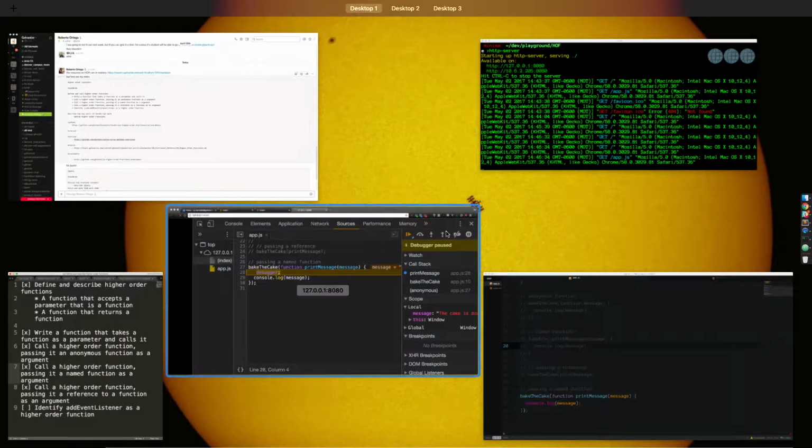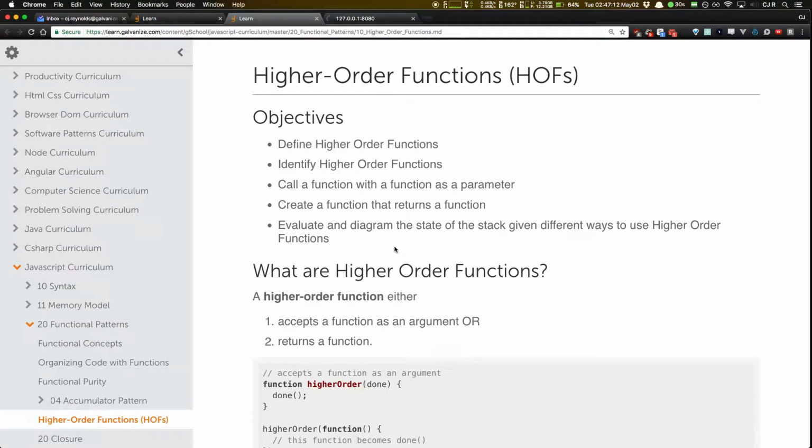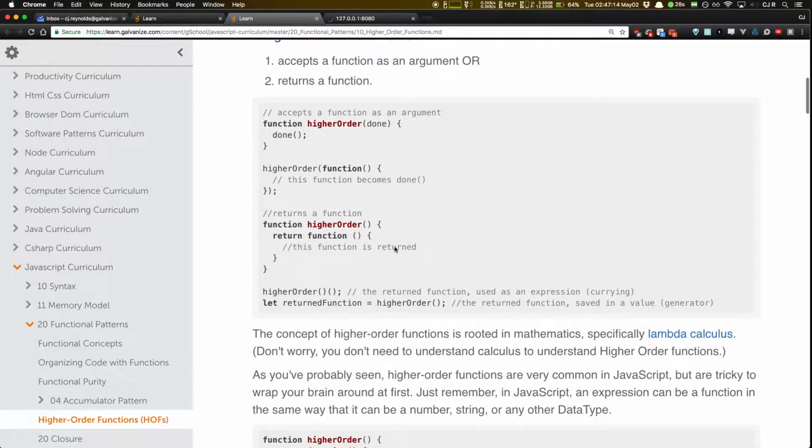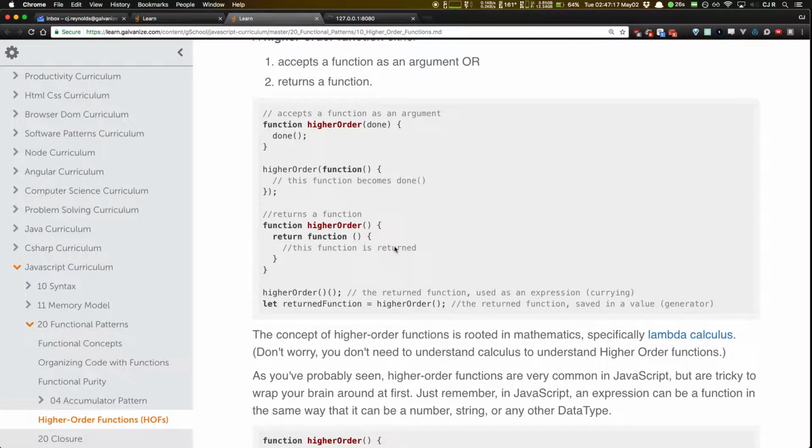OK. Let's look at that Learn article, see if they have any other words of wisdom, maybe some better examples. Yeah, and so this other type of higher order function actually returns a function as a value.